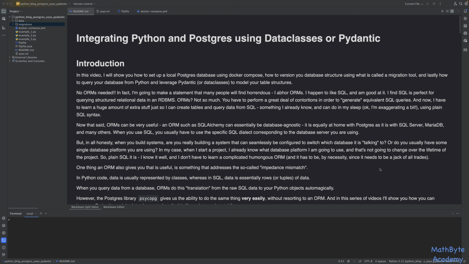So that's the second step. And then the third step is going to be actually querying data and seeing how we can put that data into data classes or dictionaries or Pydantic models. So let's get started. The first thing that I did is I created an empty directory called data.